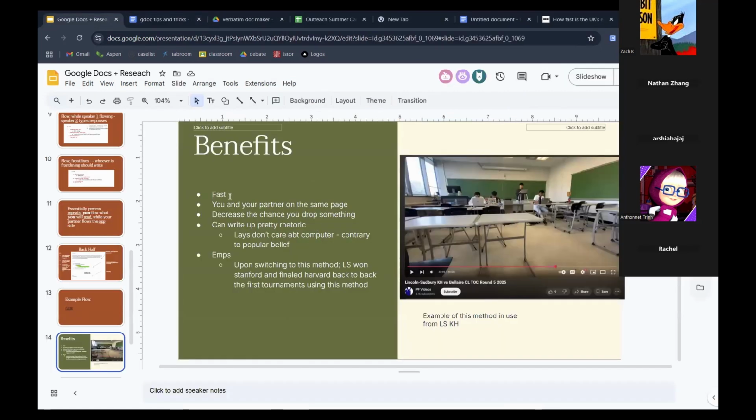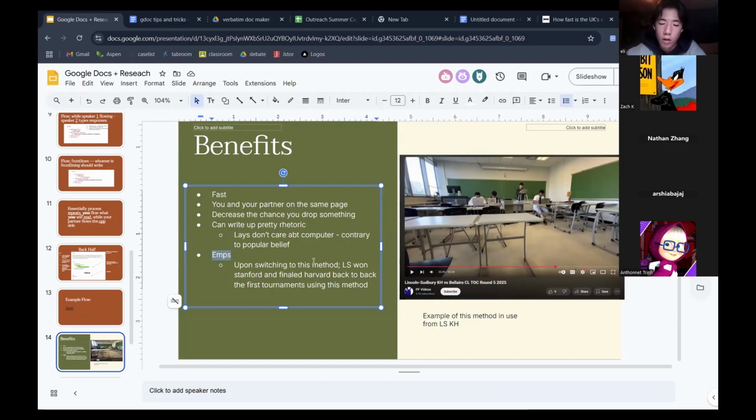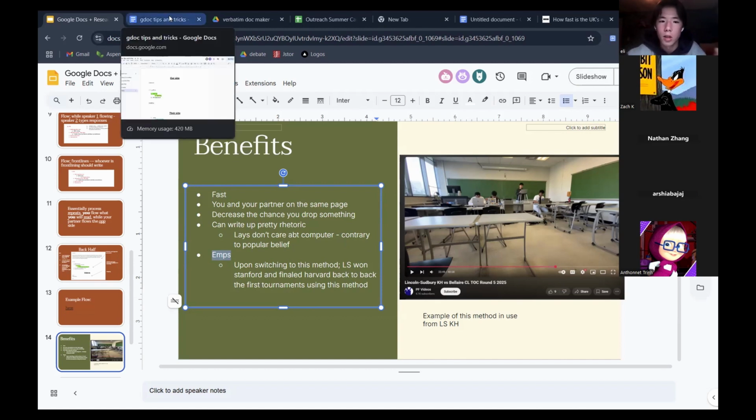So the benefits of this are, one, it's fast, and you and your partner are on the same page. And you can write up really pretty rhetoric. And for me and my school in general, this has definitely worked for us. For example, when my team switched to using this method, one team finaled Harvard and the other team won Stanford after being mediocre in competing. So it definitely increased our results a lot because we were able to be streamlined and more efficient.